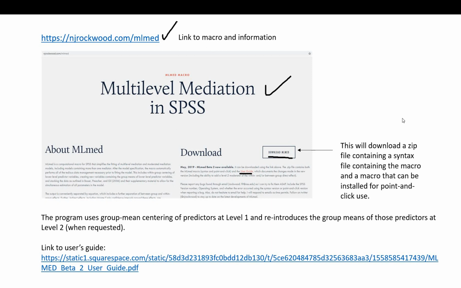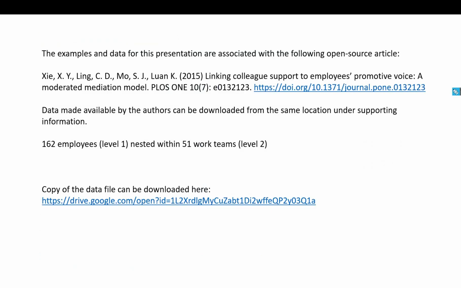So I'm actually going to focus on demonstrating the use of the point-and-click interface for performing multi-level mediation. For this set of demonstrations, we're going to be using data that is associated with this article right here called Linking Colleague Support to Employees Promote a Voice, a Moderated Mediation Model. We're not going to be focusing on the issue of moderated mediation, but just mediation involving level 1 variables.